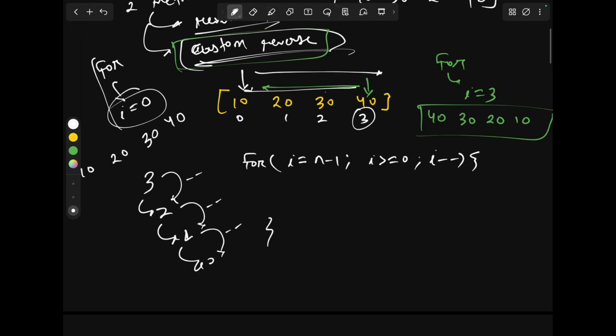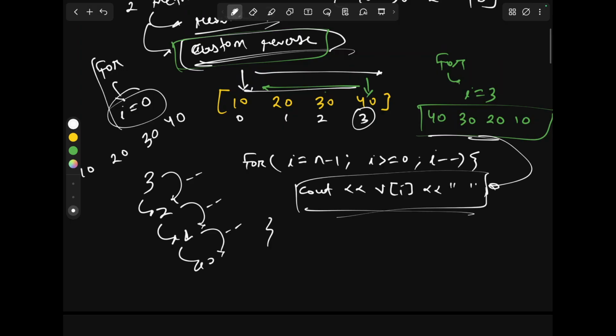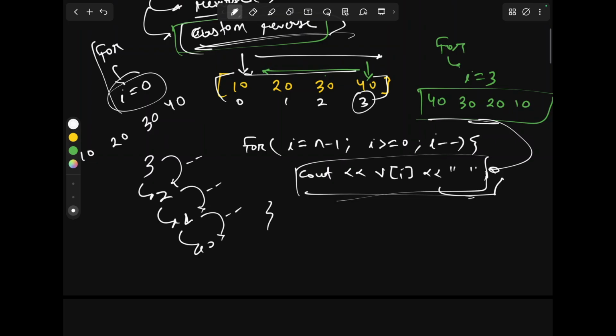Okay, now we can print this vector itself. Now this is only printing, not actually reversing our vector itself, means you are here printing these values but the vector will remain the same. Okay, so this is only printing and our vector will remain the same.